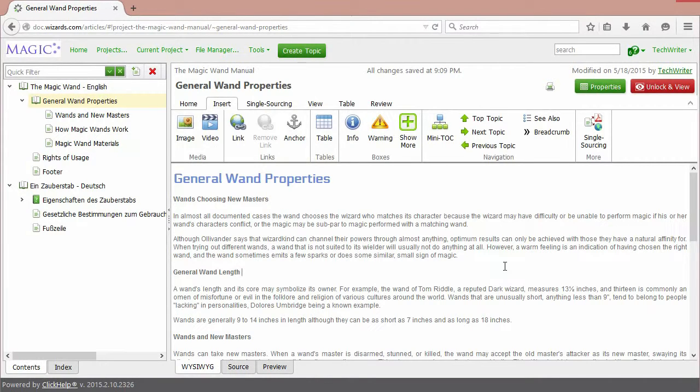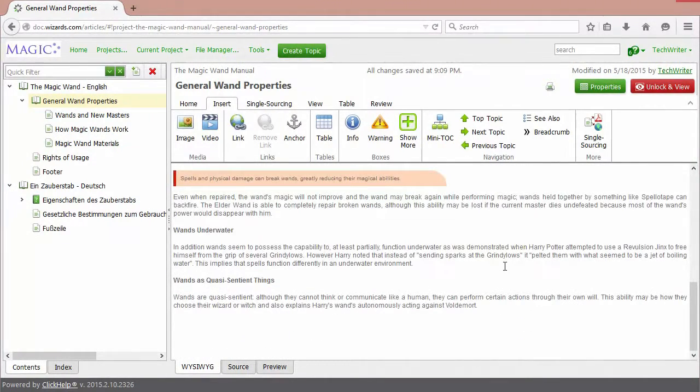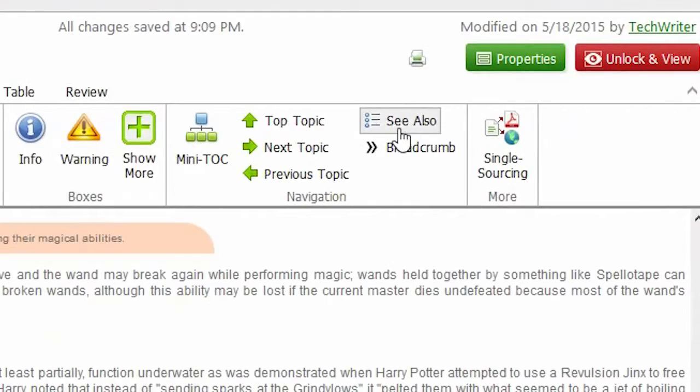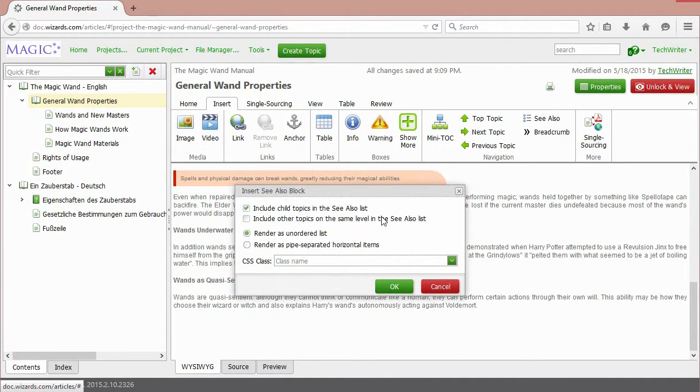First, we need to choose the place where the list will appear in a topic. I choose this place at the very end. Then I need to click the item. Here we can see different options to choose from. We can either include only the child topics or include other topics from the same level.